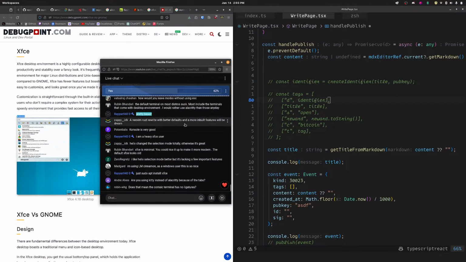A NeoVim Rust rewrite with better defaults and more inbuilt features would be a dream. Maybe. Console's very good, maybe. Helix changes selection mode. Totally, okay.